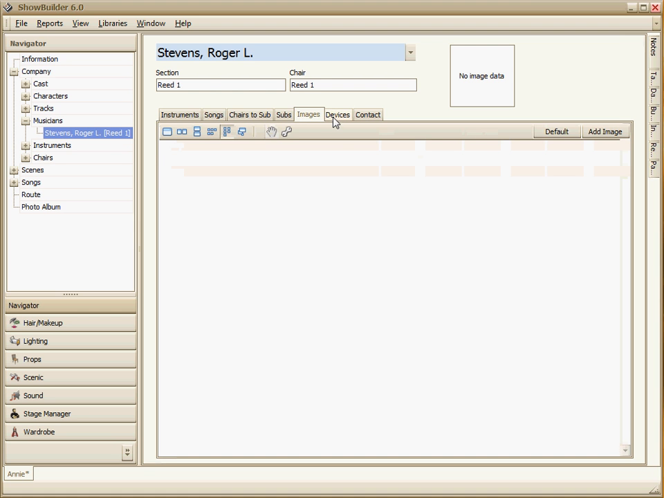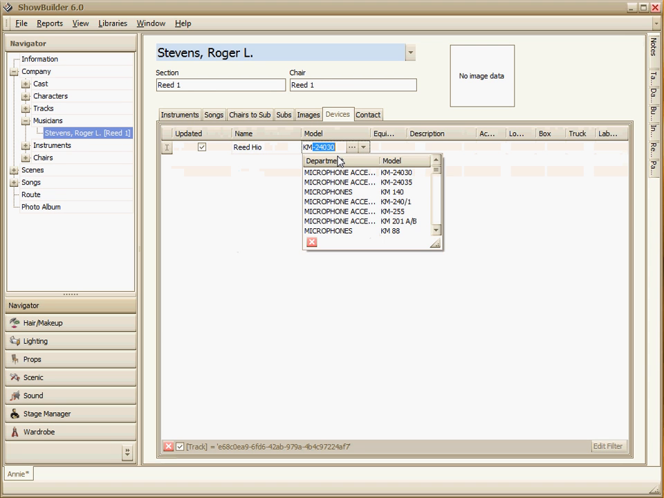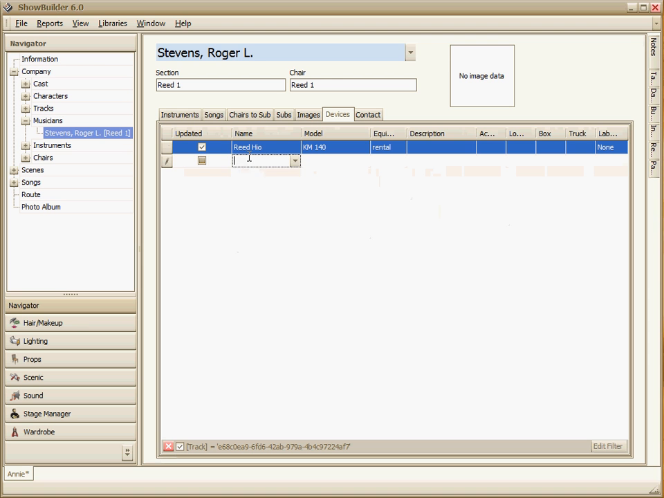Take pictures of each musician, and the cool thing is I can actually go to this musician and mic him up. So let's say that I'm going to put a KM 140 on him. Great, whatever. And I could give him XLRs. I could do my reed low, so I could actually mic up my entire band from this area.